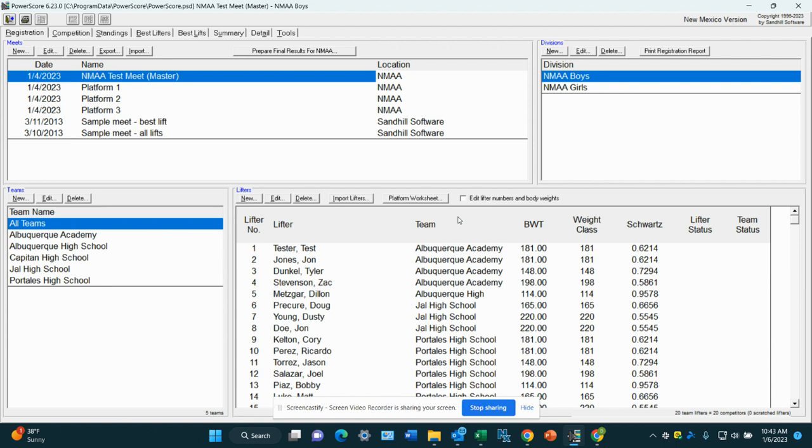What I would suggest is whoever's putting in the master score or master meet has somebody reading the results to them, just so you can knock it out pretty quickly. So let's just say we're done with platform one. Platform one is done on squat. We're going to have a runner take those cards, and they're going to take them to the master computer. And at this point, it's just a manual entry.